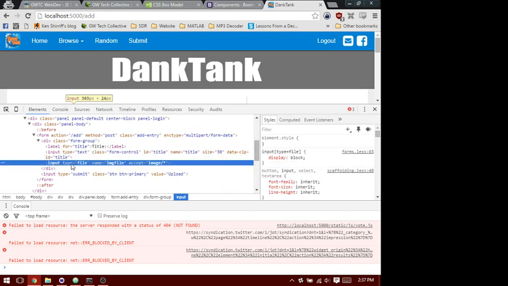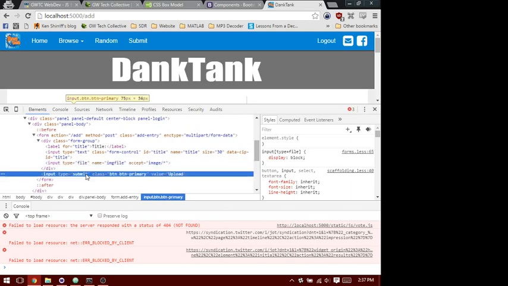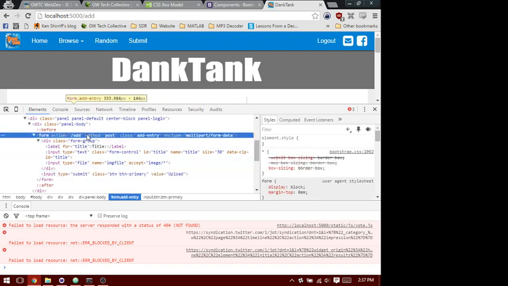We have another input of the type file. We limit it to type image. This is all stuff that's on W3Schools. You can look up what different things you can restrict it by. You can restrict it to just video files, just image files, just text files. And then we have the submit button, which obviously sends the post request to this URL we specify.